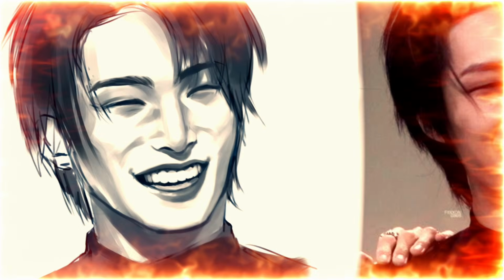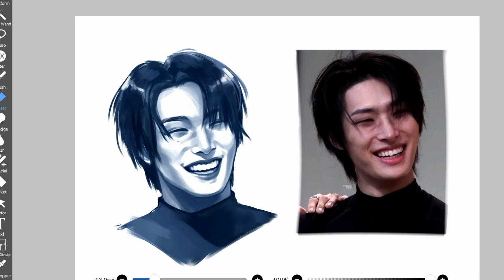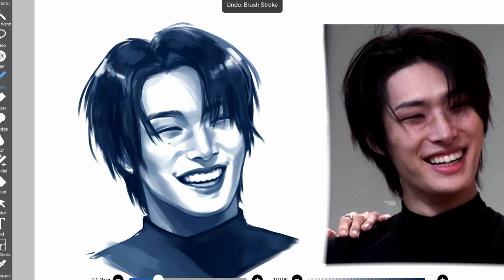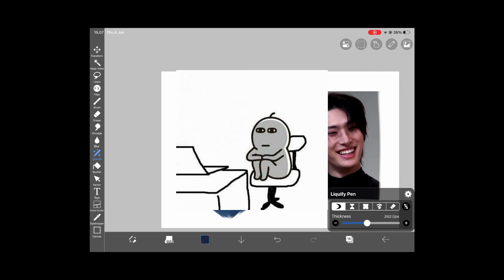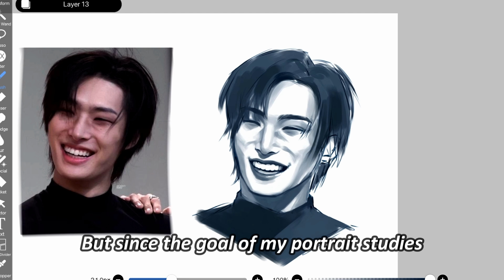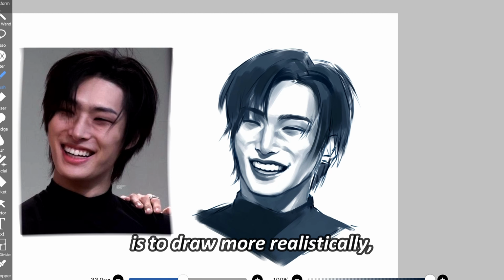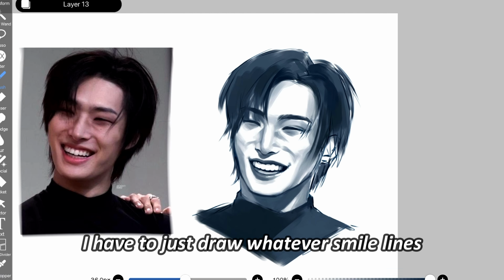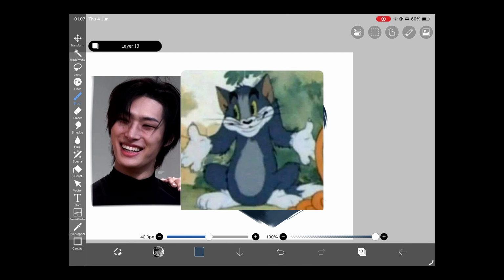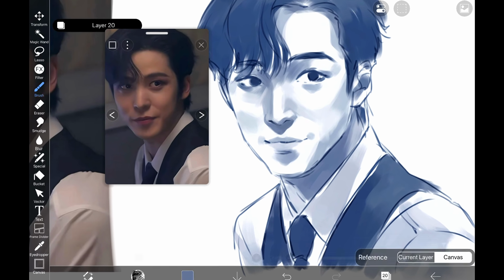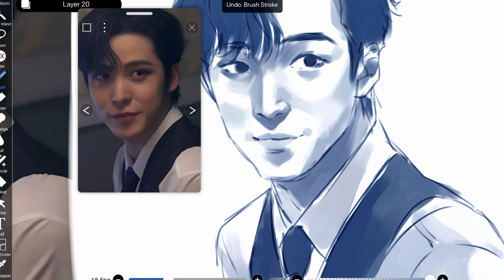I hated drawing smile lines. Even when drawing someone's grinning, I made the smile lines as thin as possible because I don't want the character to look old. But since the goal of my portrait studies is to draw more realistically, I have to just draw whatever smile lines and wrinkles Mingy has. Again, young people also have lines and wrinkles, just not as visible. And the same goes for the next study I did on Yunho.